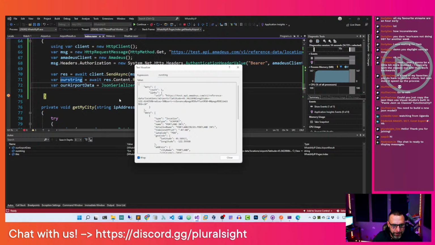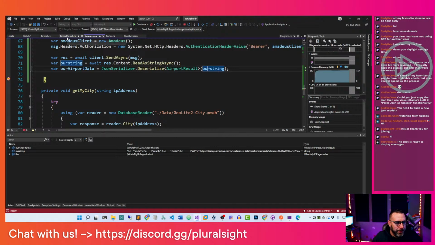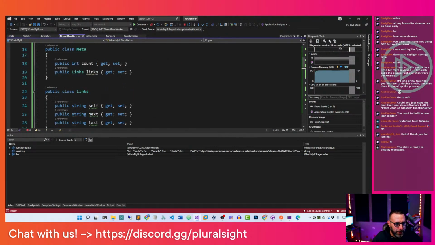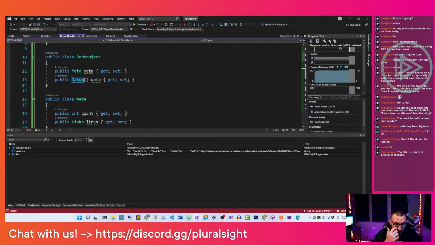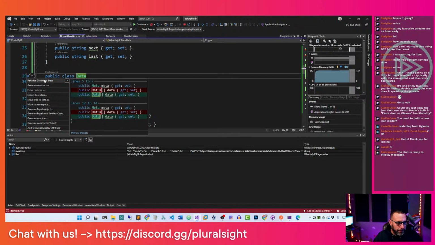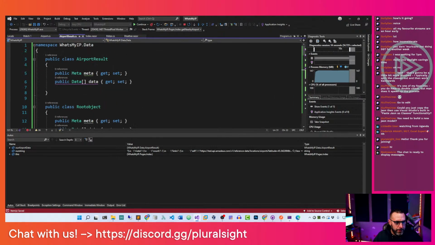Today I'm trying to hit an API to grab local airports that are nearby. And yeah, it's been a little tricky. I think the naming of this datum might be an issue. Shouldn't, but it might. Public class data. I mean, it's improper, and probably won't work. Data to data.